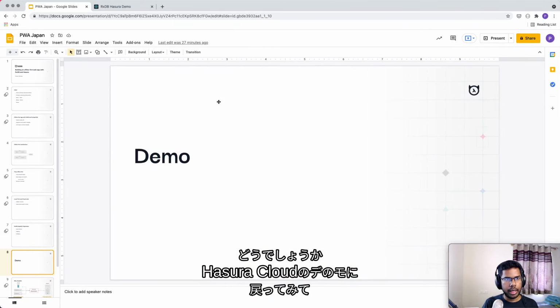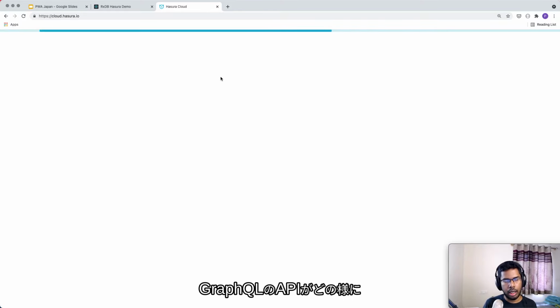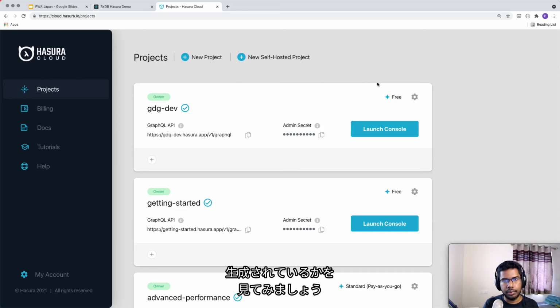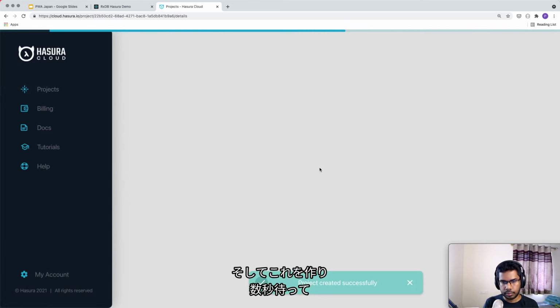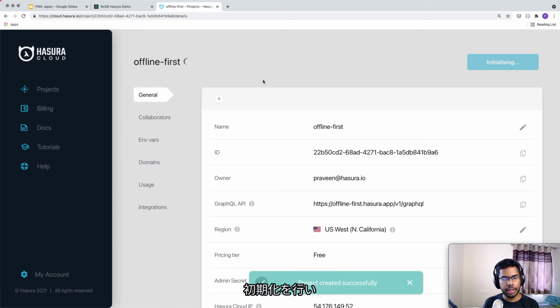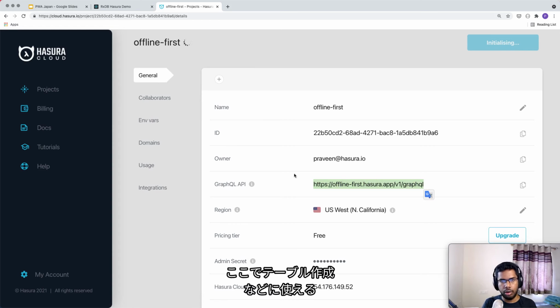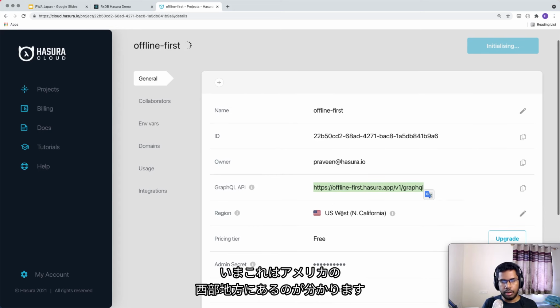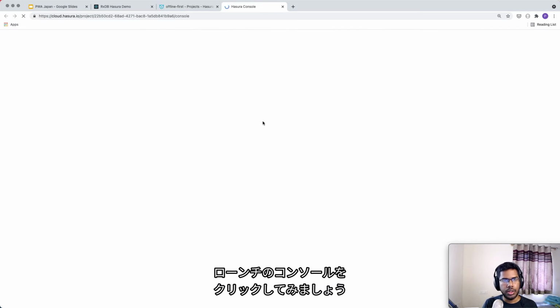Right. So let's go back to the Hasura Cloud demo and look at how the GraphQL APIs are generated from scratch. I'm going to create a new project and name it offline first. Give it a few seconds to initialize, and we can see that the GraphQL API has been generated over here, and soon we'll get a console UI that we can use to create tables and whatnot. This is currently on the US West region, and the project has been created. So let's click on Launch Console.